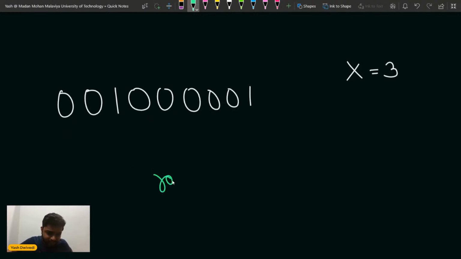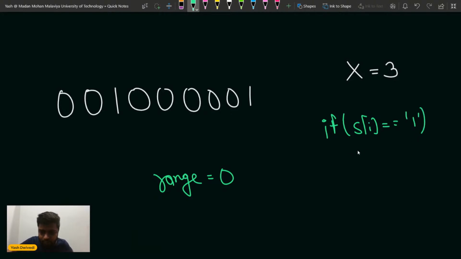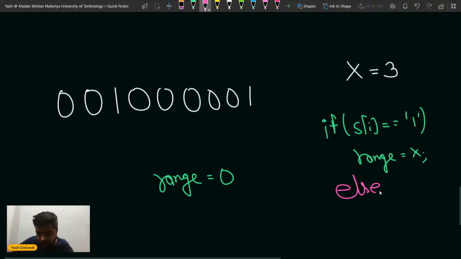Initially my range will be 0. As I have said, if the ith character is 1, then I'll update the range to x. Otherwise, I will decrease the range. And the moment the range becomes lesser than minus x, that is when I will return false. Why? Because if you see here, so I come here.